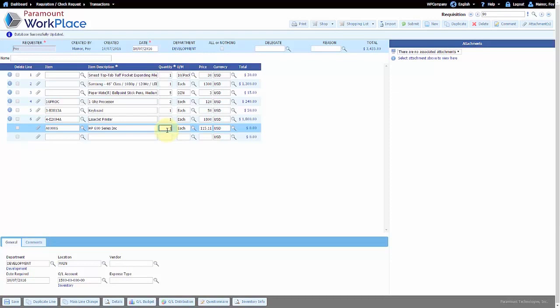You could also transfer items from location to location, and you can fulfill items from within inventory rather than create a PO, all from the same requisition. So again, that is the item field within the requisition that can be used a couple of different ways depending upon your requirements and your needs for inventory.